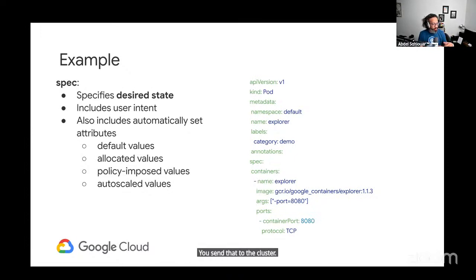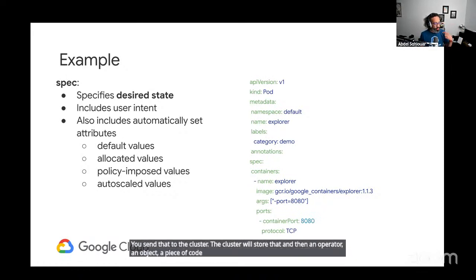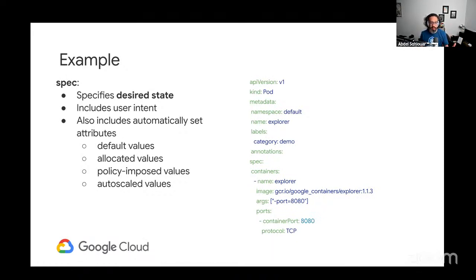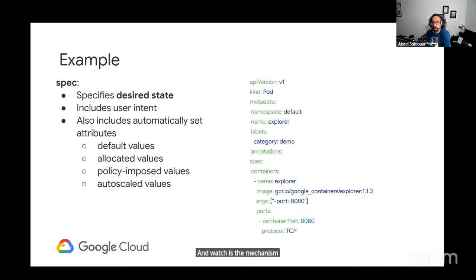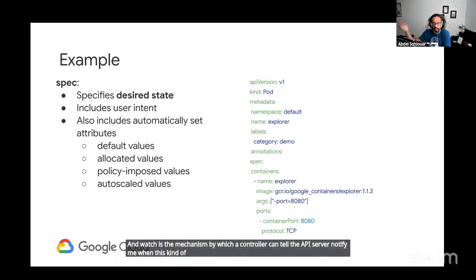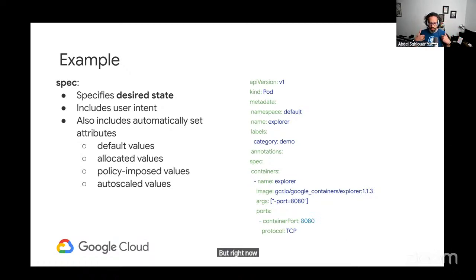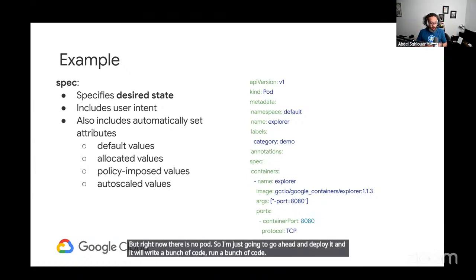The cluster will store that, and then an operator, a piece of code, will get notified by the API server. If you have looked at Kubernetes, there is this thing called watch. Watch is the mechanism by which a controller can tell the API server, notify me when this kind of object gets created or deleted, right? It will get notified, and then it will go, okay, the desired state is to deploy a pod, but right now there is no pod, so I'm just going to go ahead and deploy it. And it will run a bunch of code to make that deployment happen.